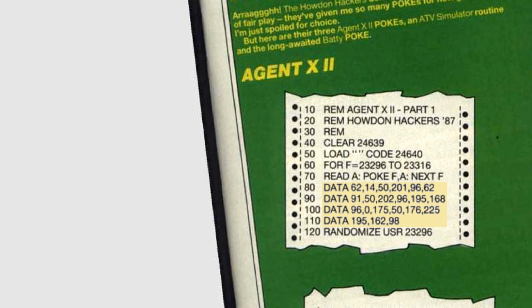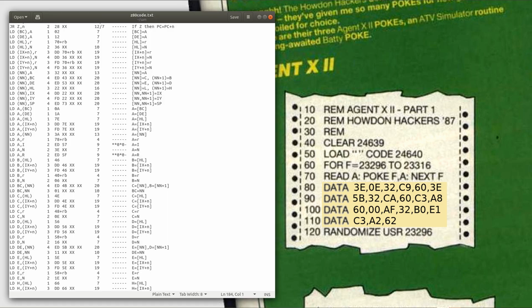And if we use the Z80 code text file I mentioned in episode 3, we can find out what these instructions are and start to translate that data statement back into something that can be read and understood more easily. I have to convert those values to hexadecimal first, and then you can see right away how this works. The first value, 3E hex, corresponds to the load A with an 8-bit number instruction, and the next value, 0E hex, is the value to load into A.